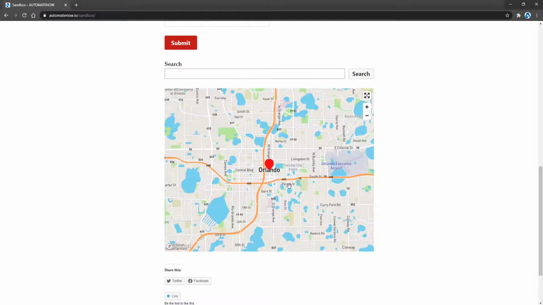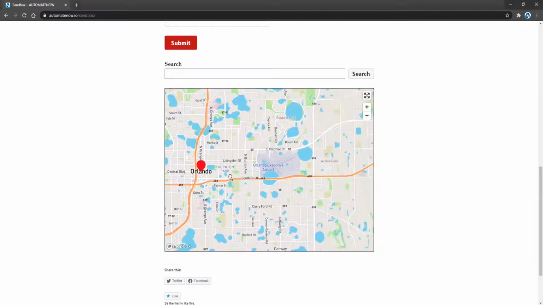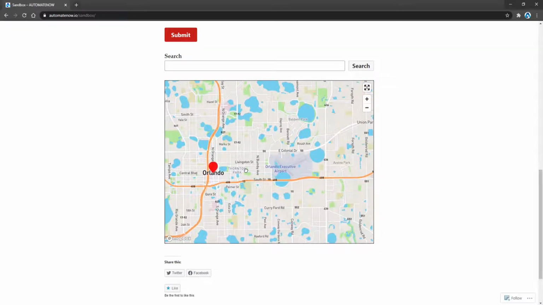Notice that by default, when this page loads, this map pinner is pointing at the center of the map. If we wanted to move this map around, we would click and hold the left mouse button as such, and then we would drag around. When we let go of the mouse button, the map is relocated. So let's see how we can do that with Selenium.